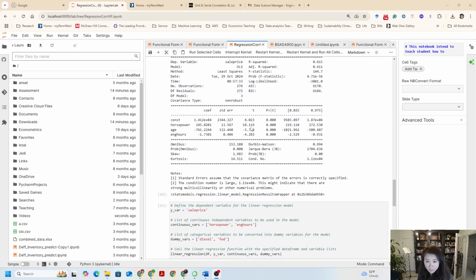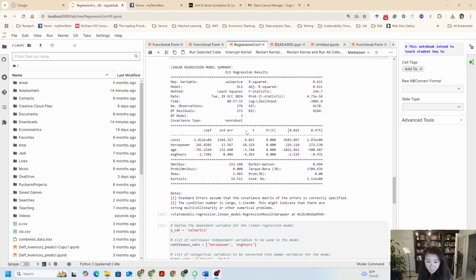regression output. As you see here, this is the first model I worked through in the previous video, so this is the first regression output. On the bottom here, you'll be able to see DW, the Durbin-Watson test. So this is the DW test.